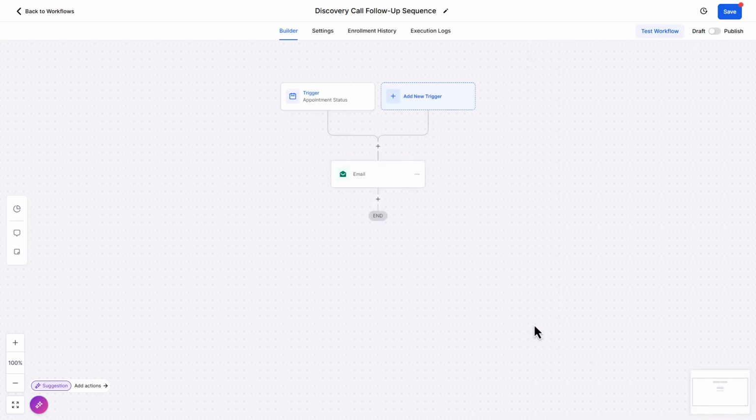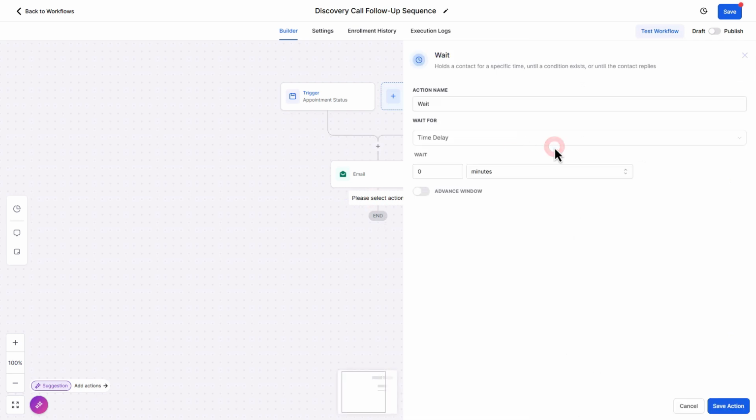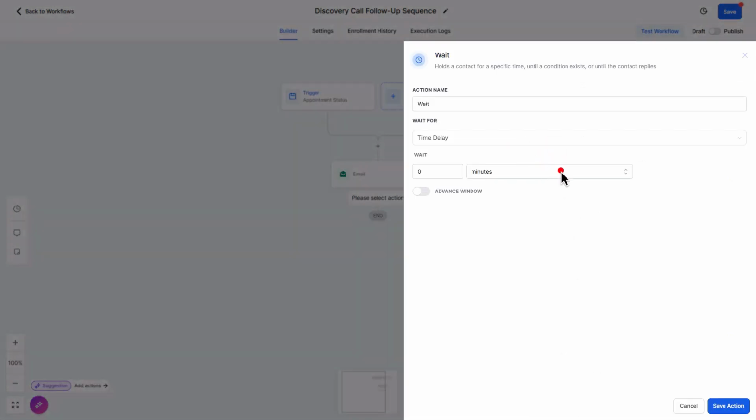To avoid overwhelming the client, let's add a delay before the next follow-up. Click Add Action and select the Wait trigger. Set the delay to 2 days and save it.